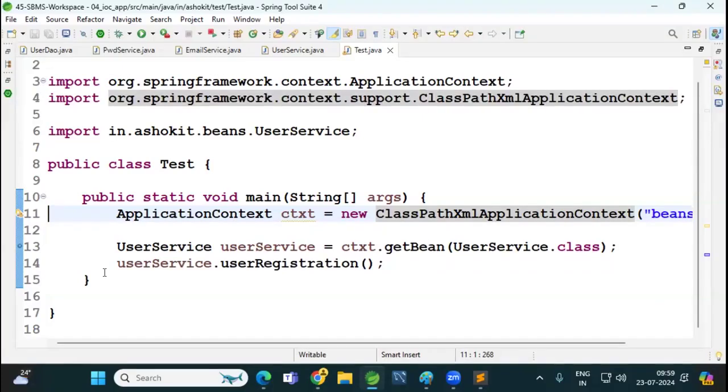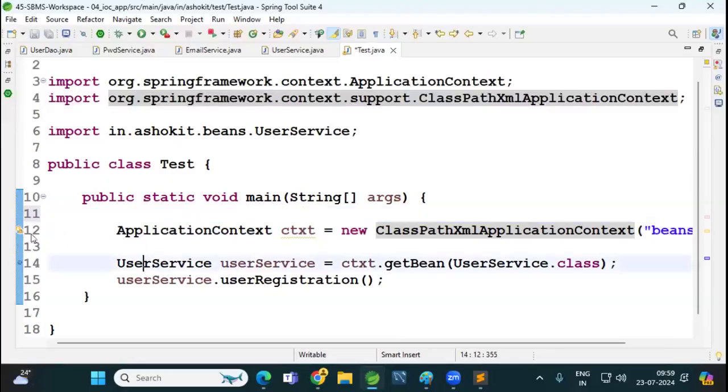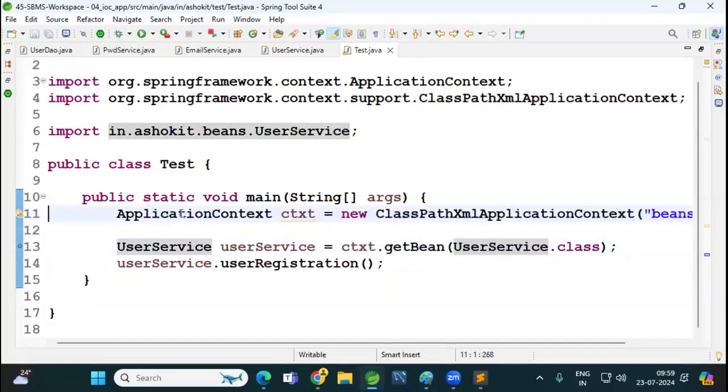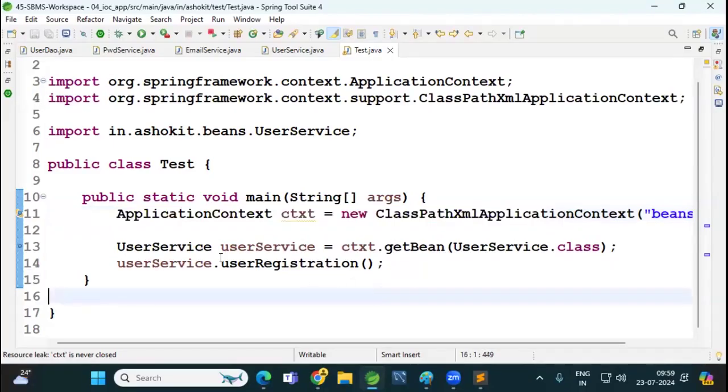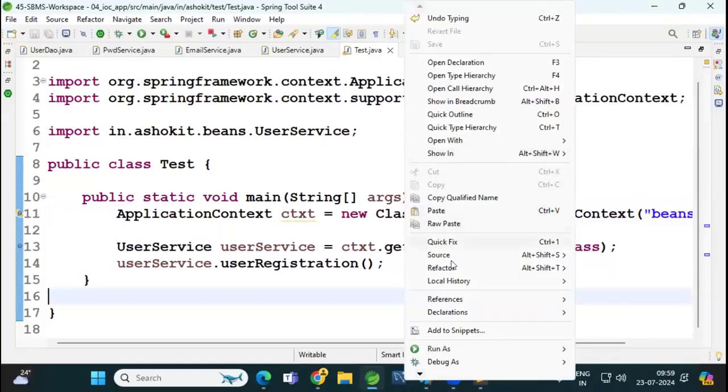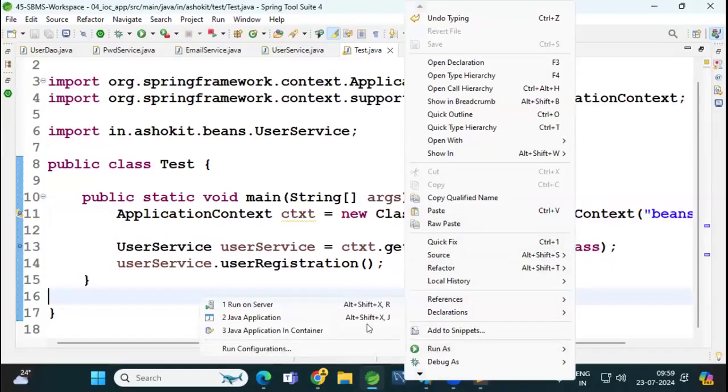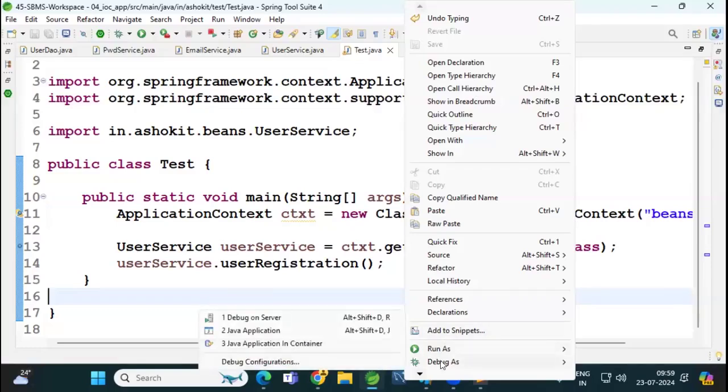I want to debug the program from the line number 11 onwards. Line number 11, IOC container starting. I want to debug from here. So double click on this one so that the breakpoint is available. Once you keep the breakpoint on that particular line, right click on the program. As of now, we are using run as a Java application. From now onwards, you need to use debug as Java application.